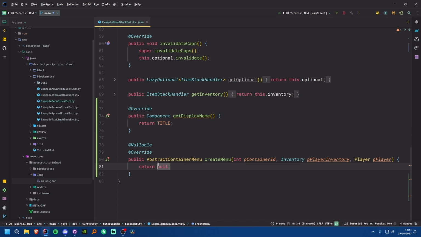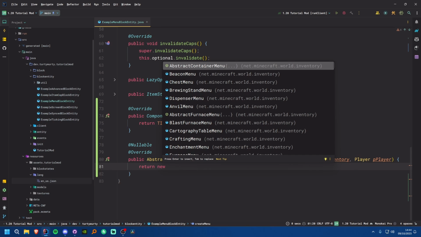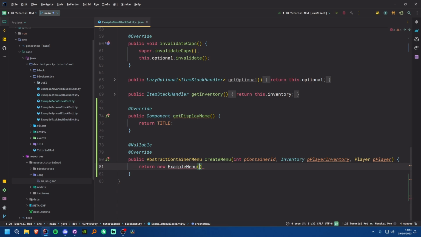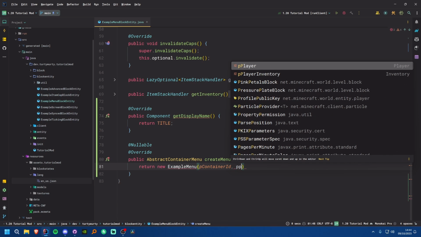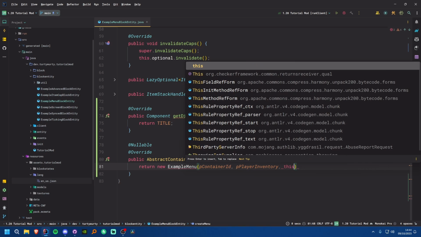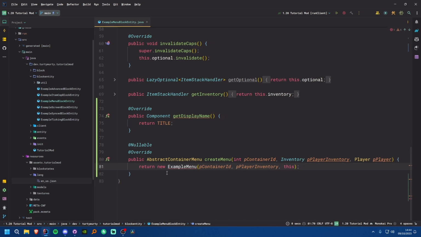Then we need to do this createMenu method. Now this is actually going to be super simple, so we don't really need to worry about this too much, but all we're going to want to do is new ExampleMenu, and we're going to pass in basically all of these parameters here. So we're going to say pContainerId, pPlayerInventory, and we're also going to take in this, and you'll see why we need to take in this later.